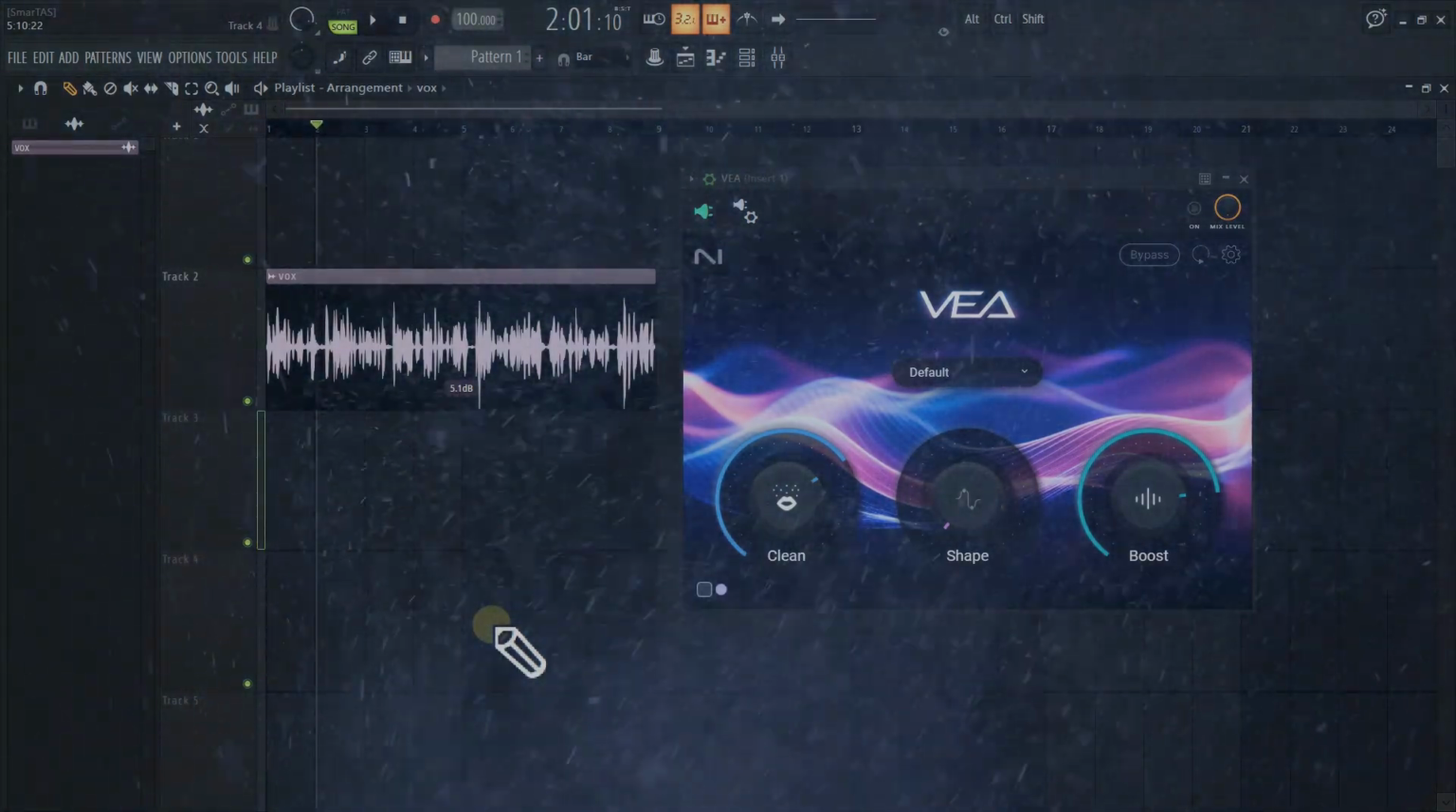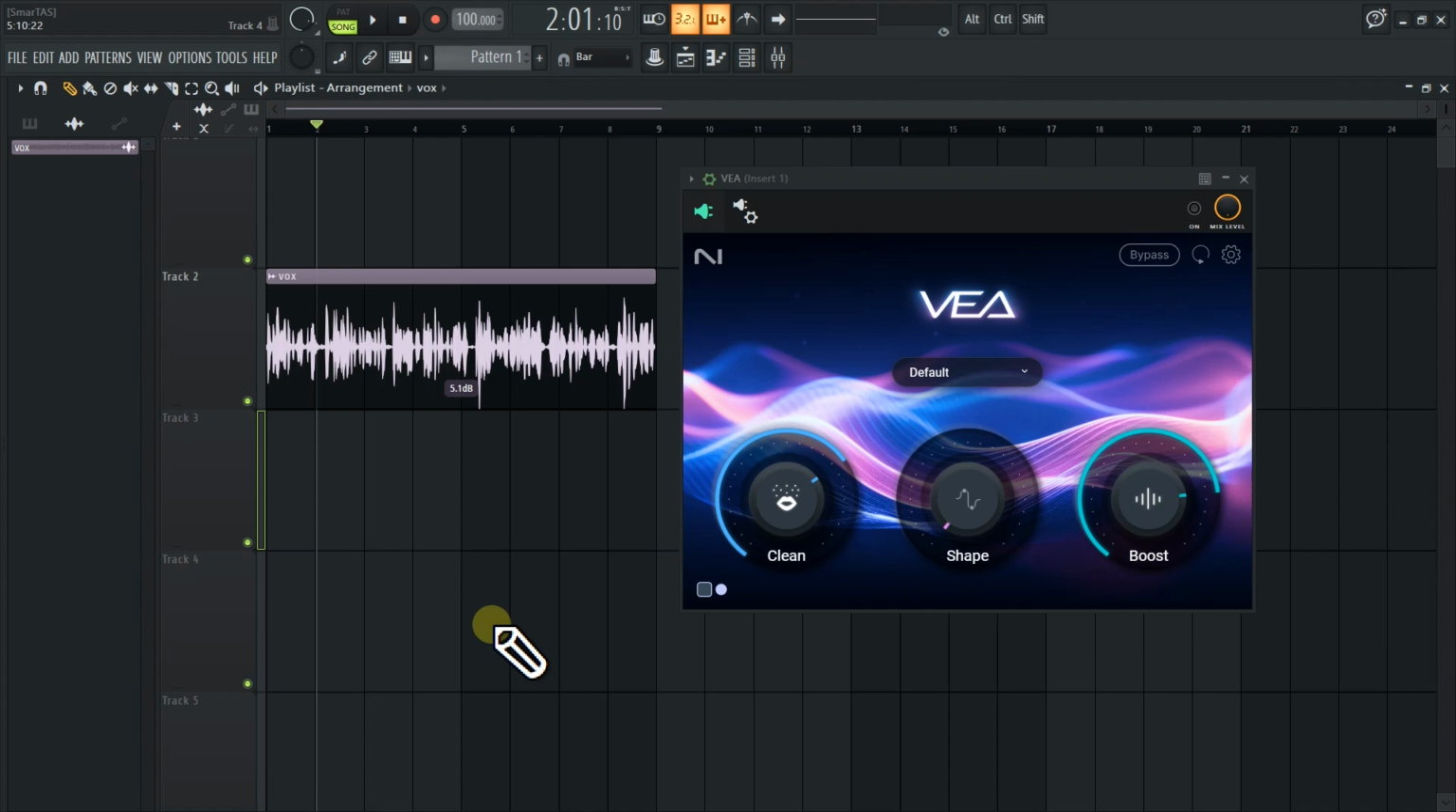Now we're going to take a look at VEA. So this plugin is by iZotope. This is a plugin for podcasters. If you're a podcaster or you are doing content like myself, and you want to spice up your content voiceover much more, then this plugin is said to be the plugin for you.